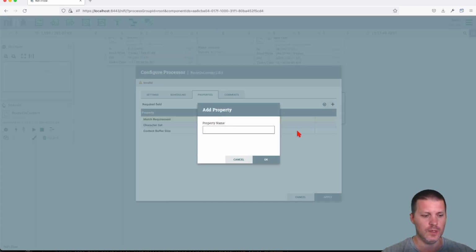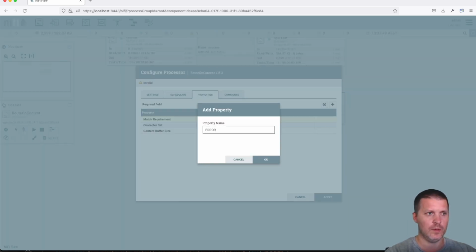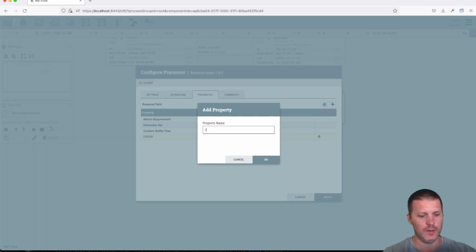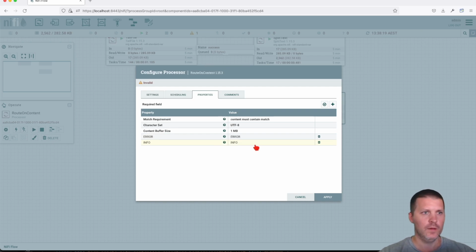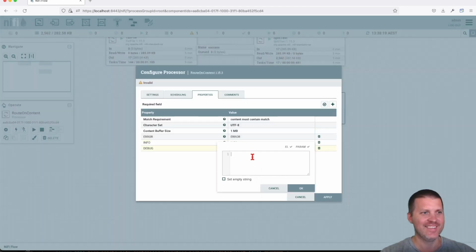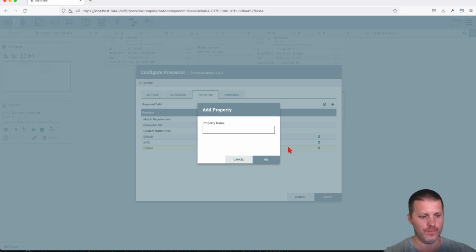So what we're going to do here is add a property name called error with a value of error. And then we're going to get info. Typo. The value of info. What am I doing, buddy? And then we're going to add debug. Sorry about it. Fat fingers. With a value of debug. And finally, we got error, info, debug, and warn.